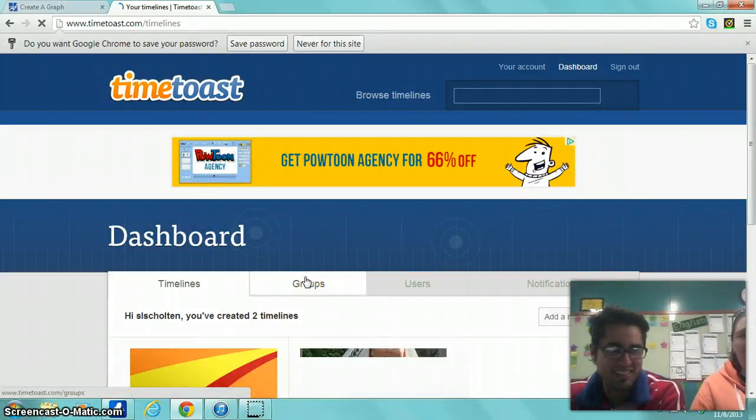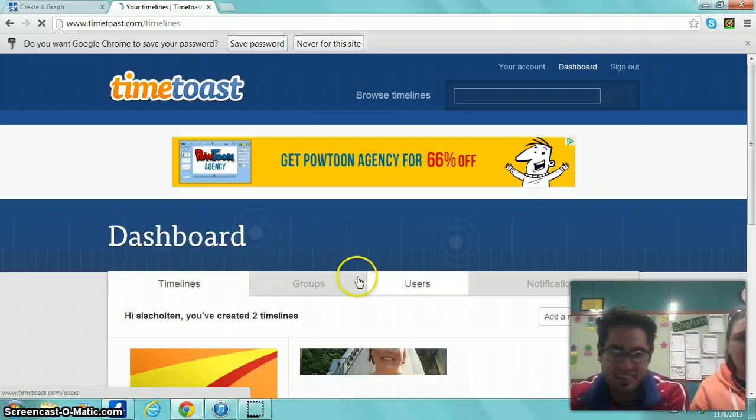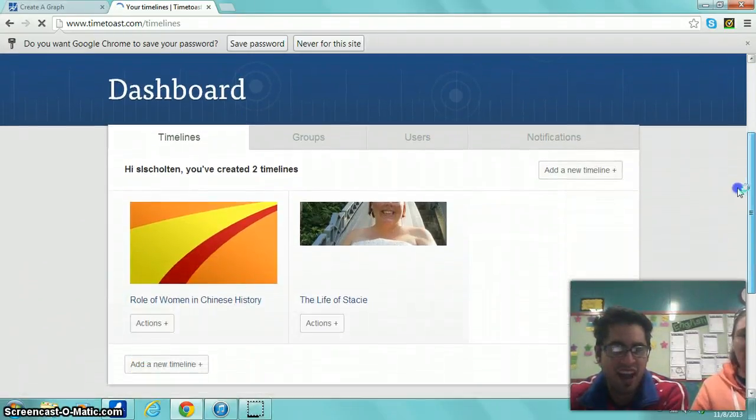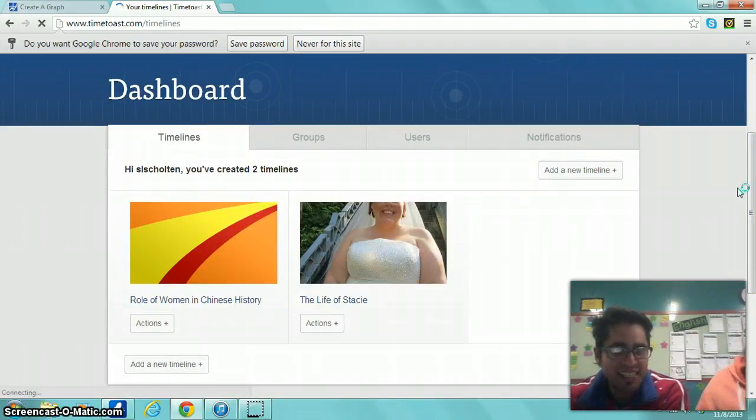All right, once you have signed in to Time Toast and you've created your account, you can go ahead and make timelines. I've already done 2 timelines of my own, but if I want to just make a new timeline, I can go down to the Add a New Timeline. This one? Down one. Oh, to add a new timeline, okay.